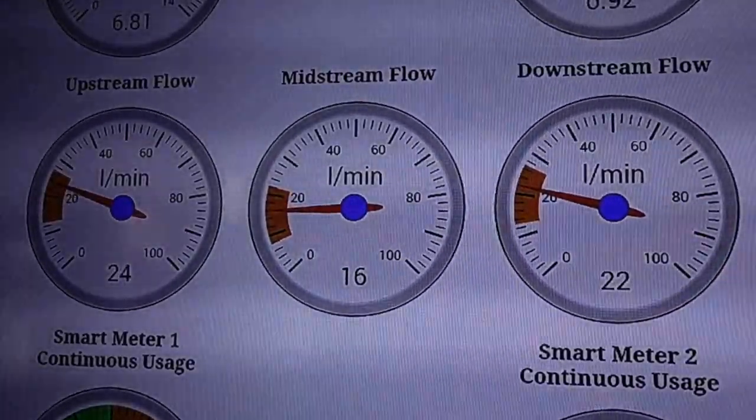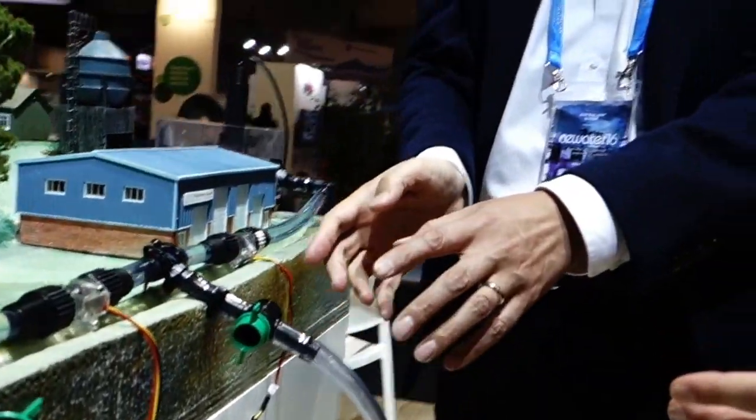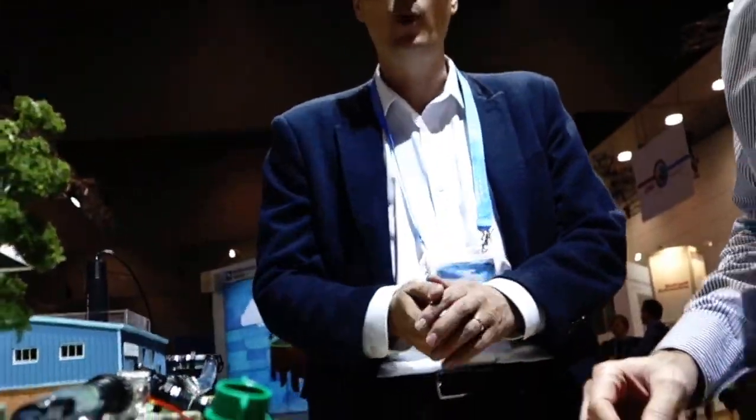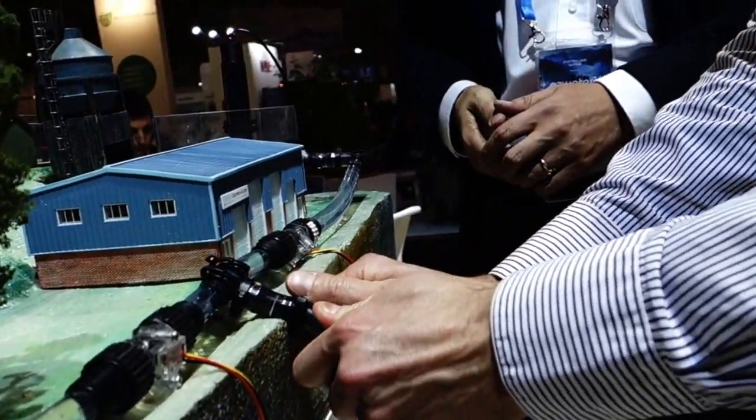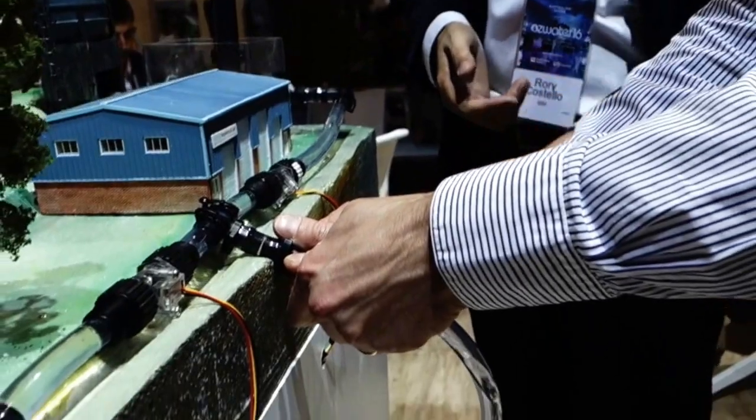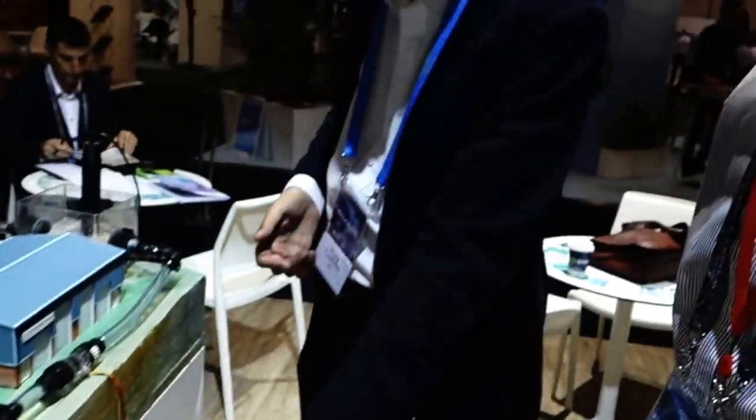So what I'm going to do now, Greg, is simulate a burst water main by opening up this tap. If I could do the honors? It's a very stiff tap, but you're most welcome to. I wasn't kidding when I said it's a very stiff tap. So now that's open, you'll see down here we have our water leaking out.